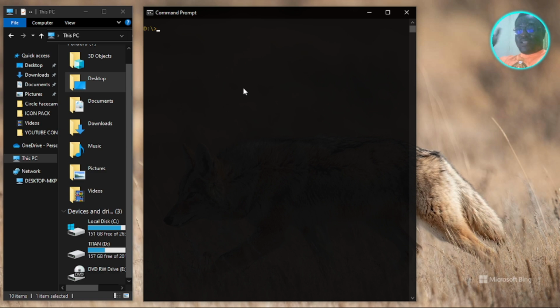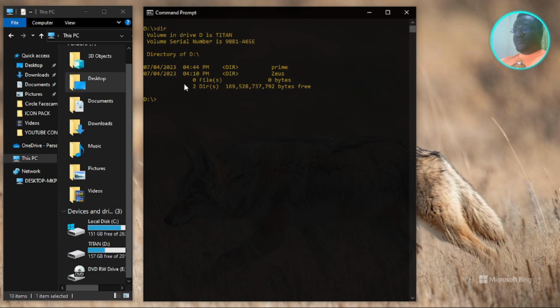So getting right into this, first thing you do is we need to list the directories in this particular drive, that is dir. And currently we have prime here, we have Zeus. So let's change directory to, let's say, Zeus. I hit the tab, I get it. So currently in the Zeus, let's say I'm looking for, or I need documents in my Zeus folder.